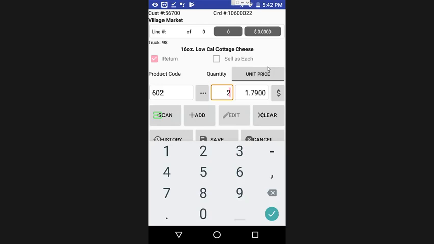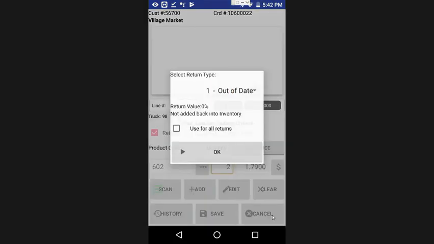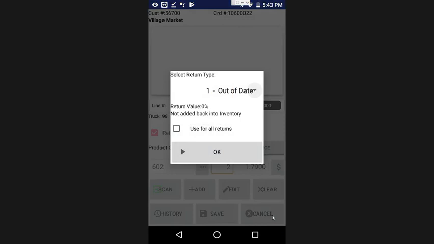When you put in the quantity and then hit the enter key or the add button, it's going to present you with a window that's asking you for the reason for this return. This drop-down box on this screen will allow you to choose the reason, and that reason will not only give the customer a description of why they got the return, but it will also designate whether this product goes back into inventory or not.